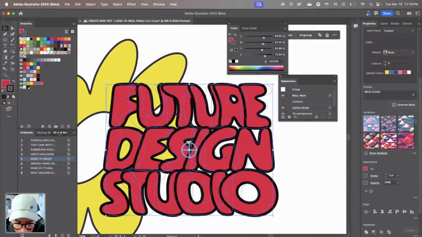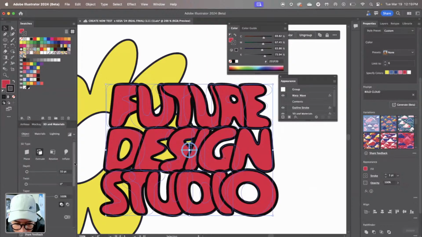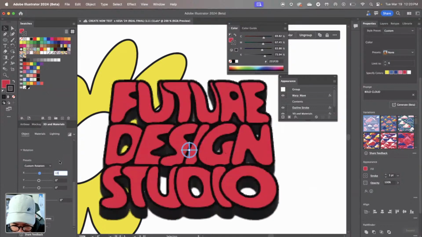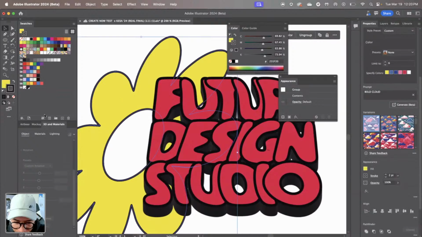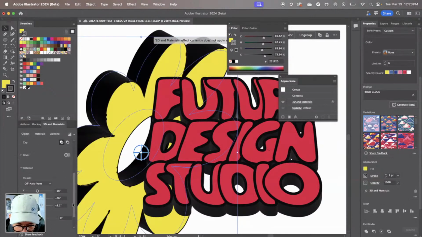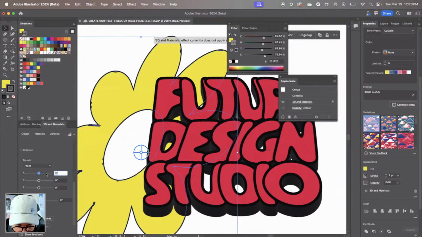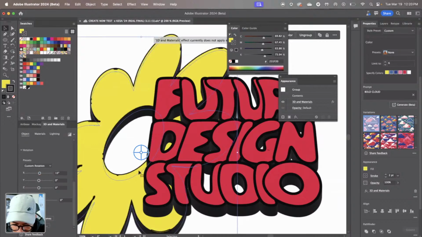And then lastly, we're going to go over to 3D, and I'm going to extrude, but I want this set to 13%. So yeah, you get this nice little depth right there. Look at that. And then with this flower, I'm going to do the same thing. We're going to extrude, and I'm going to go to front, set everything to 0, put this to 13%. Nice.